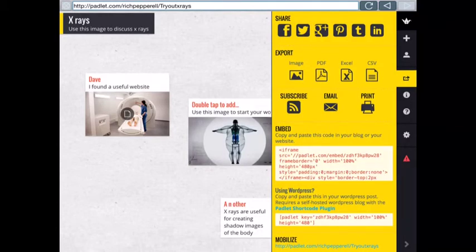But here's what I can do now. I can use this wall in a number of different ways. Okay, so firstly we can see I've got an embed code there. I could copy that into anything. I could email it to someone. I could print out the wall. I can put it into my blog. I can use any sort of social media, Twitter or whatever, to share my wall.